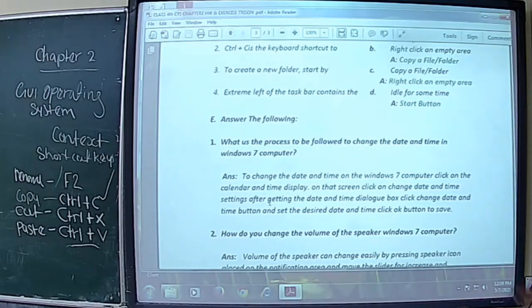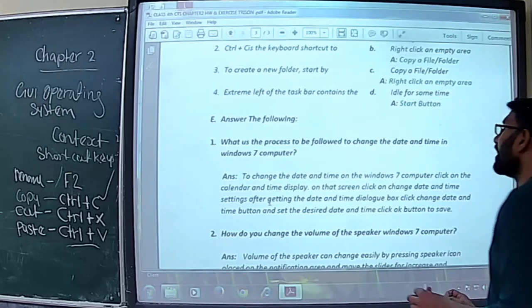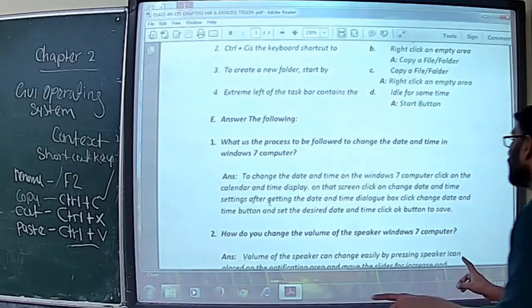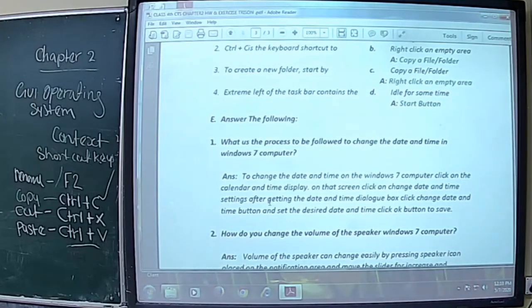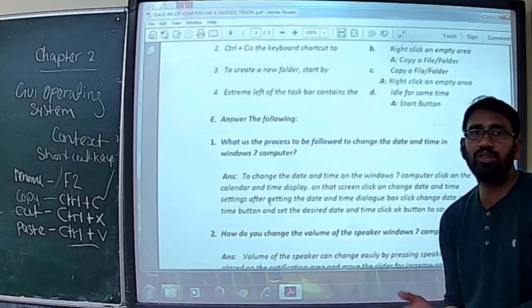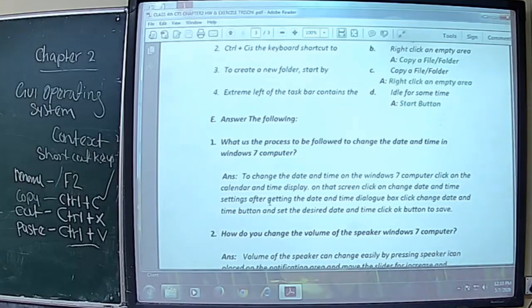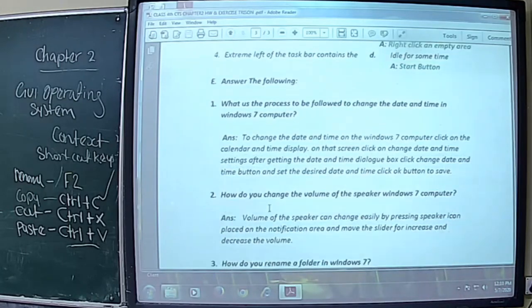Then the answer is to change the date and time in the Windows 7 computer, click on the calendar and the time display. Then click on the change date and time settings. After getting the date and time dialog box, click the change date and time button and set the desired date and time. After that, you need to click the OK button for saving. Clear? Then we need to choose the second question.